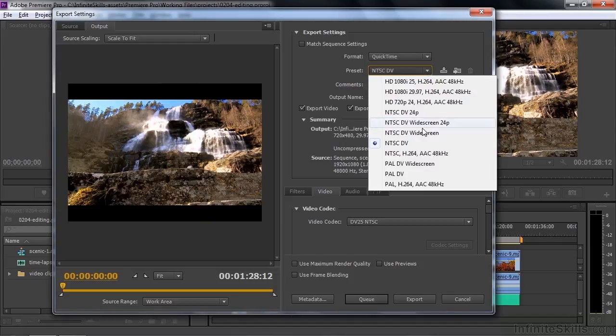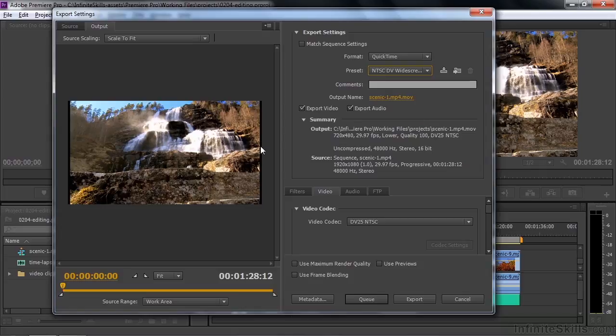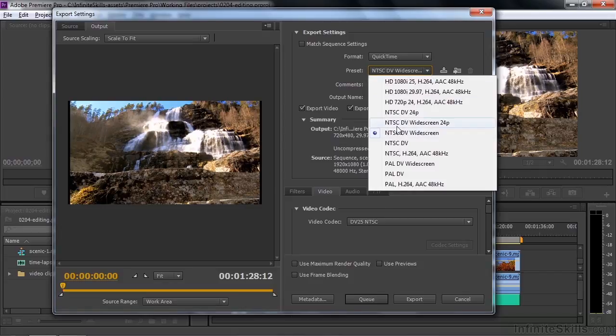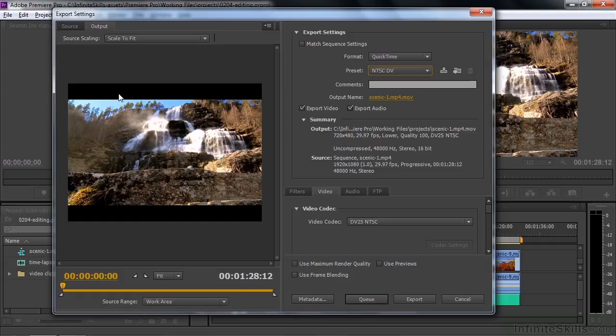If I go to widescreen, you'd think that'll take care of it, but actually widescreen is different than HD, so it's got these little bars on the side there like that. But let's just go to DV, and we could say we're done now. We can export it, and we have those letterboxed bars along the top there.